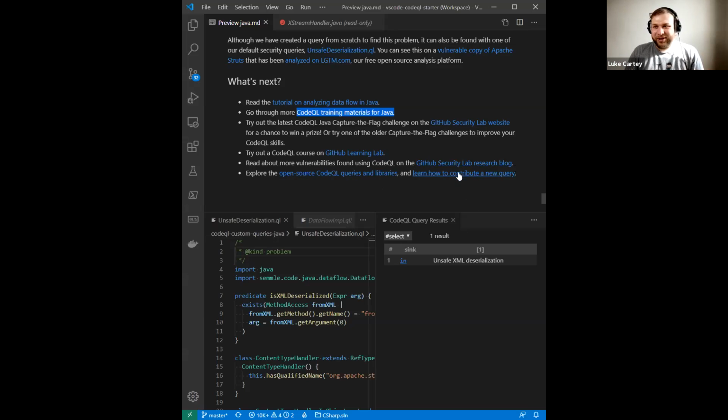And just as importantly, if you write a new query and you want to contribute it back to the community, you can do that as well. We have a contributing guide here that you can follow to do that.